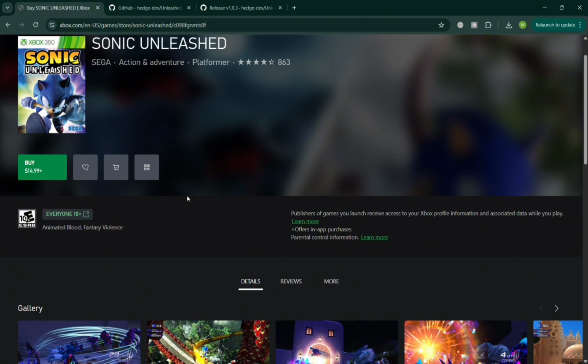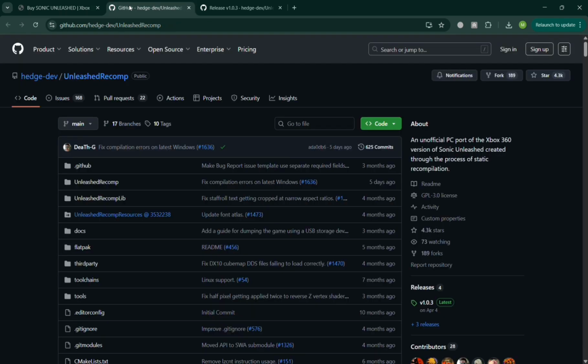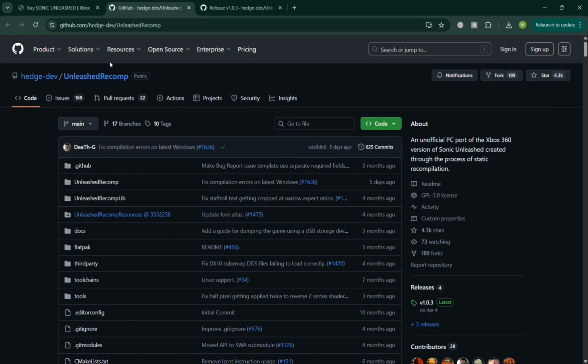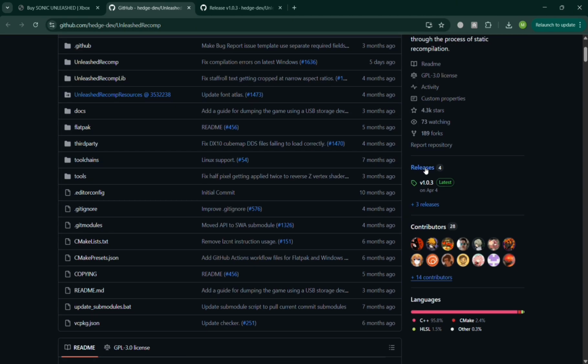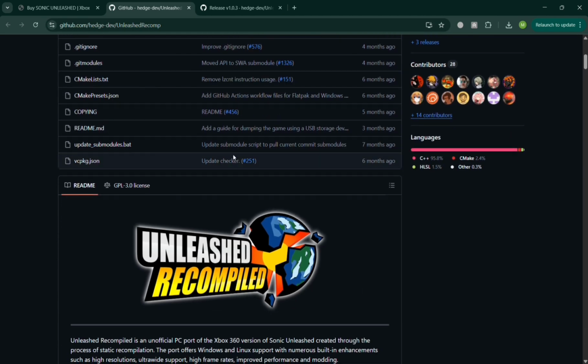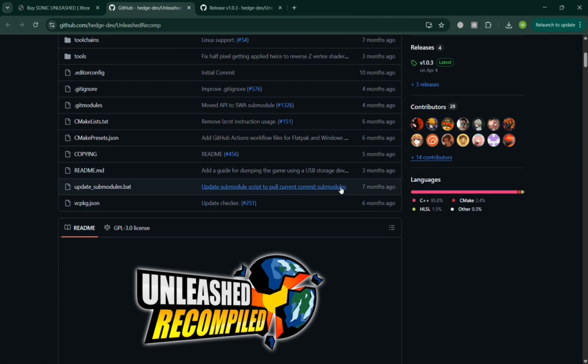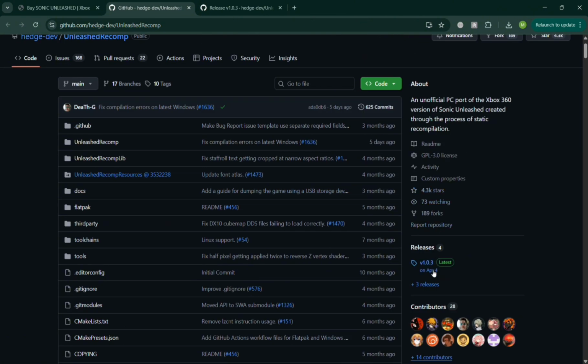Now, to start downloading Sonic Unleashed, the next thing you need to do is simply open your browser and go to this website, github.com, where you can copy and paste this link. Upon going to this website, it will show you the options below. Just click on the right side panel, the release button, in order to start downloading the latest version of Sonic Unleashed.